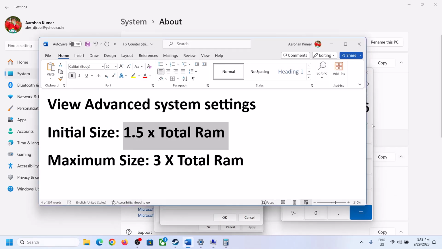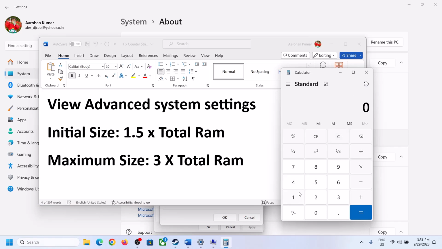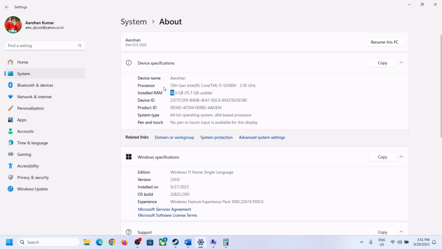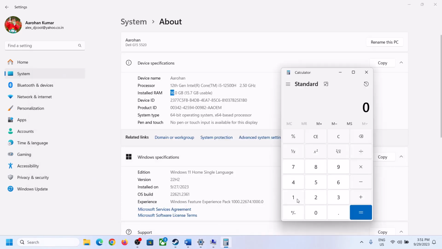Now total RAM in my case that is 16 GB. I have 16 GB of RAM. So 16 into 1024, I have converted this in megabyte.